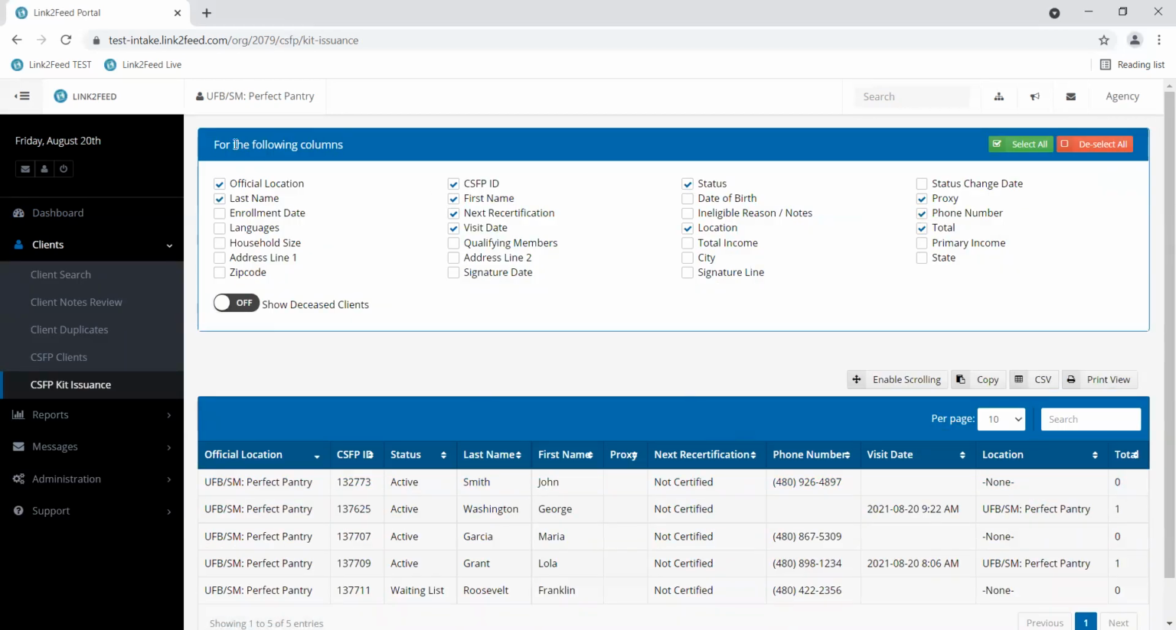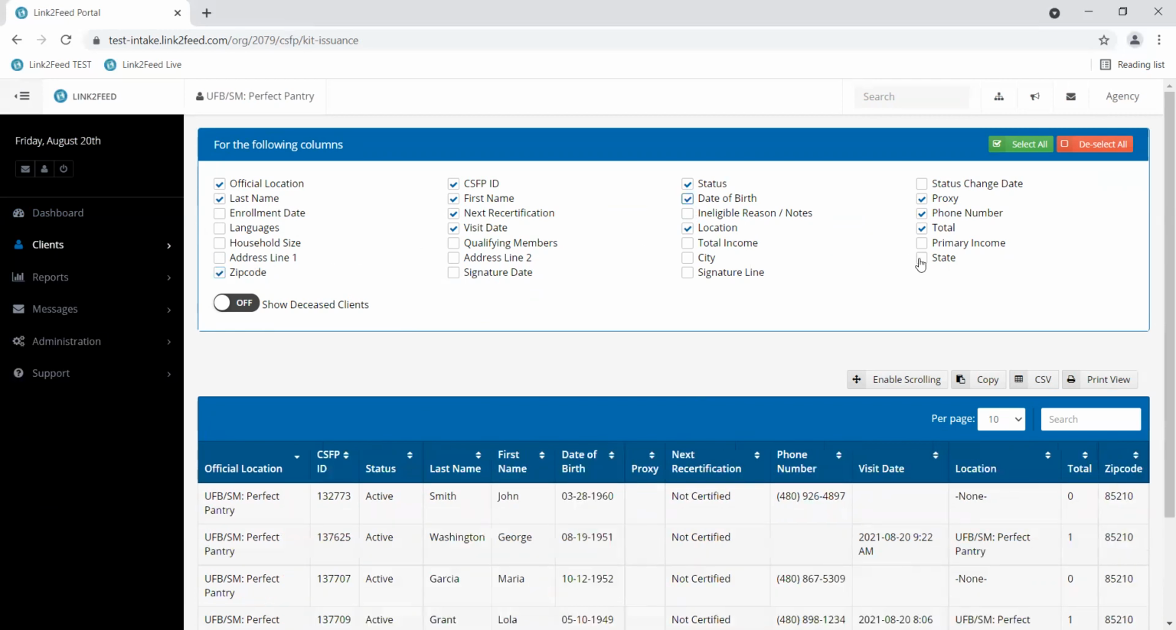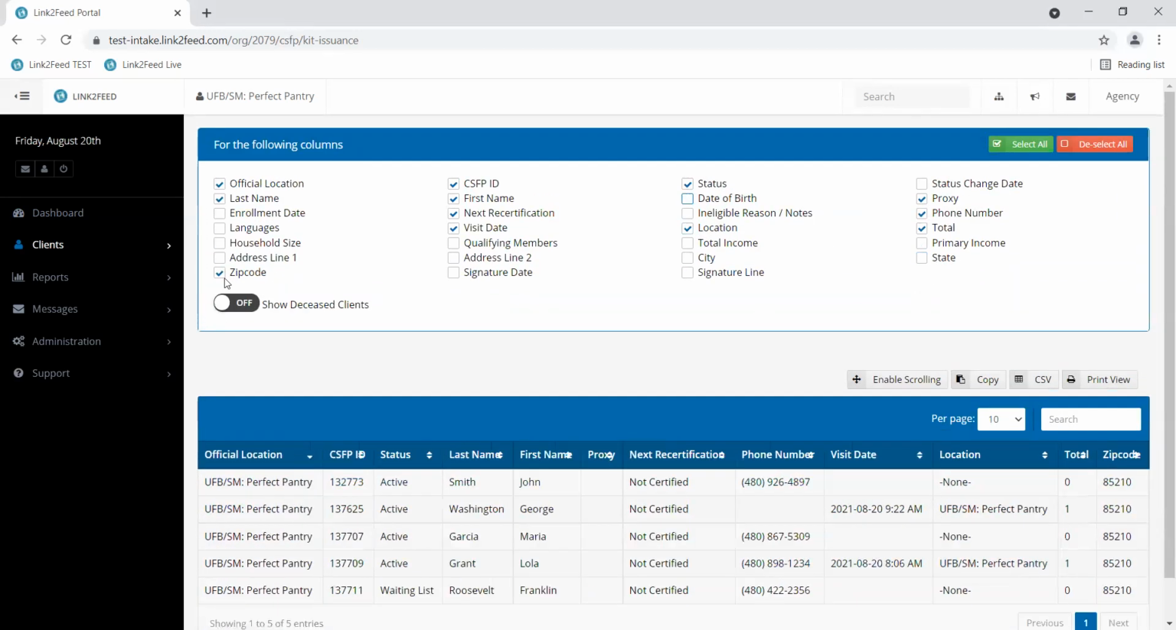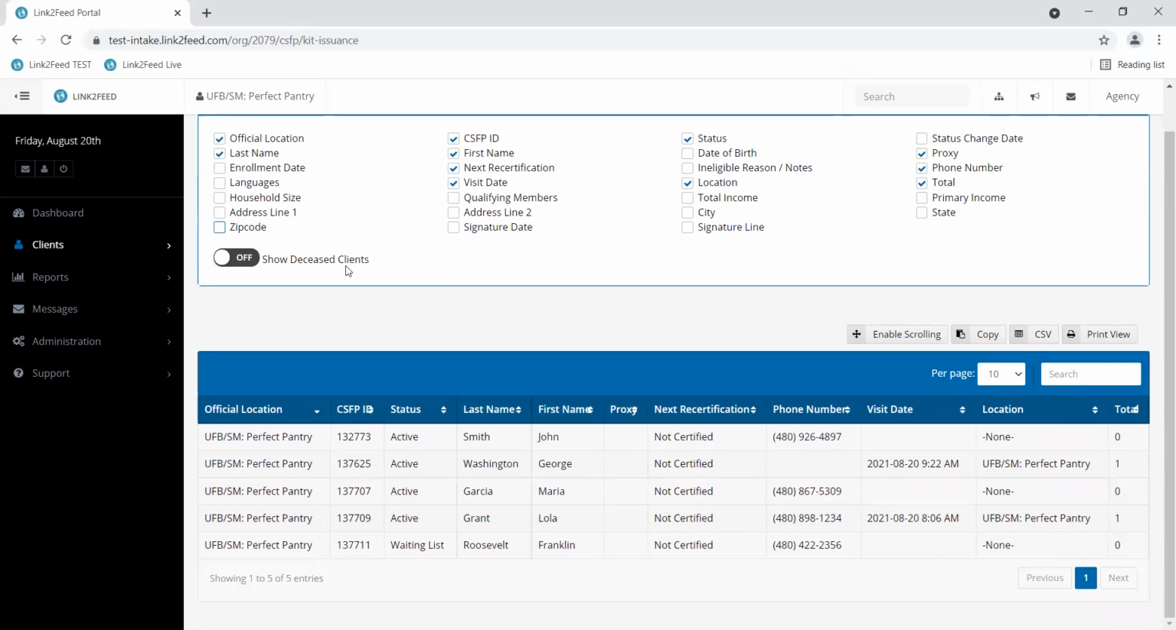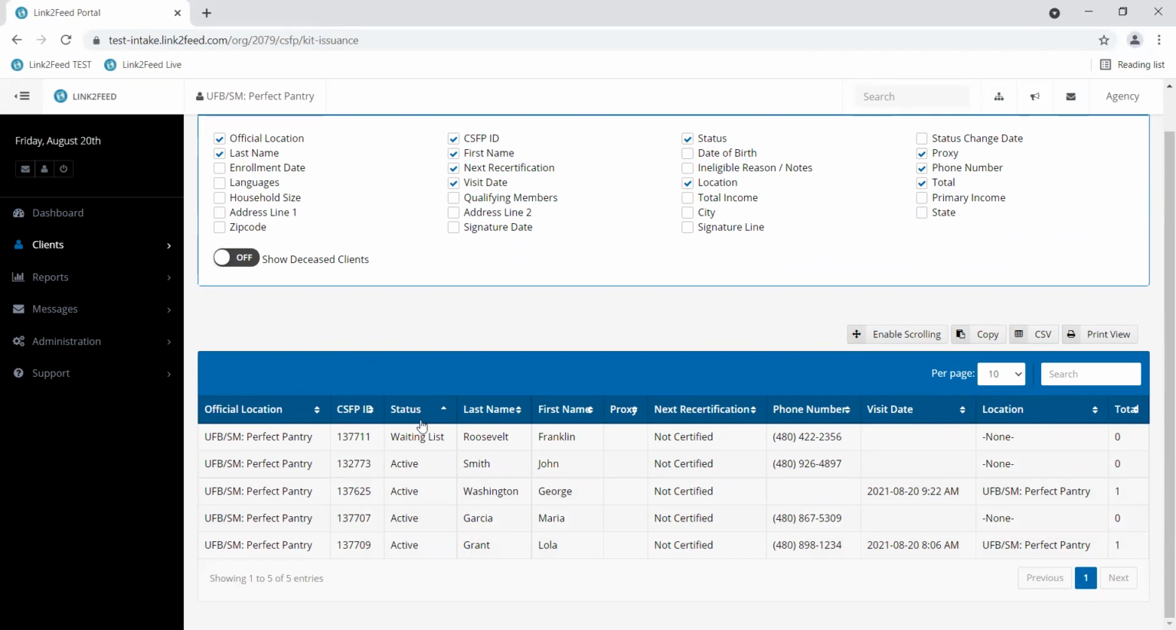So this top section allows you to adjust what column headings you want to look at. It has a generic set that are already checked, but if you're really interested in looking at other options, such as zip code or date of birth or state, you can check these boxes and it will make the change in this section below. And you can also click on the section headings to sort the list. So if I want to see all of my clients sorted by status, I can click this option and it can go from waiting list to active or vice versa.